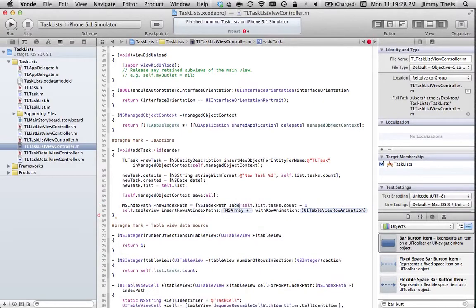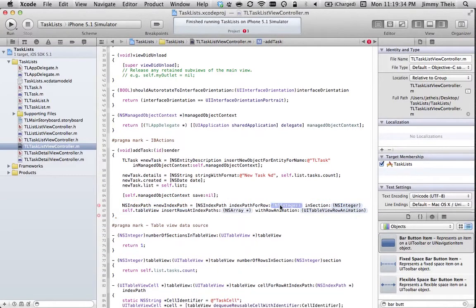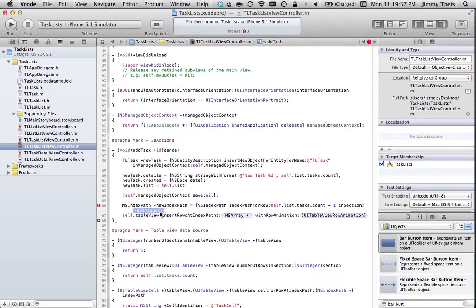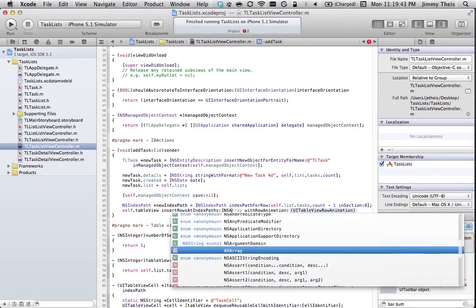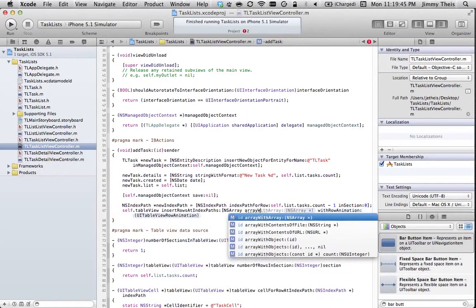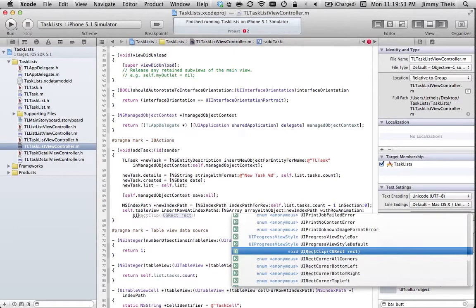Wrong method. We want the row and section version, which is the category defined for table views. In section 0, we will use our helper again. New index path. And again, we'll use the automatic row animation.